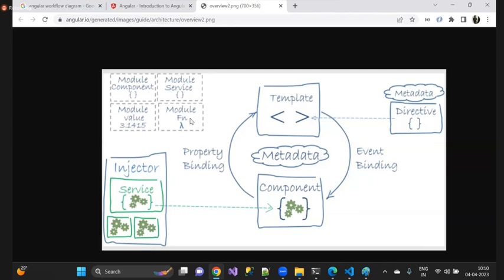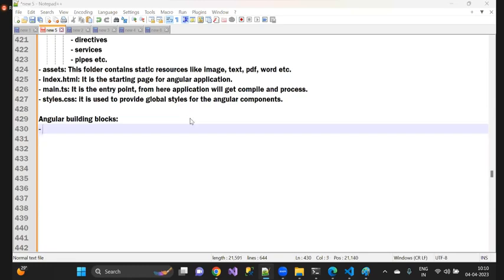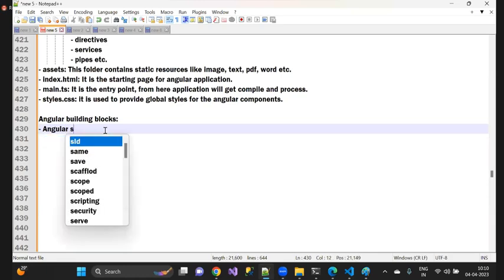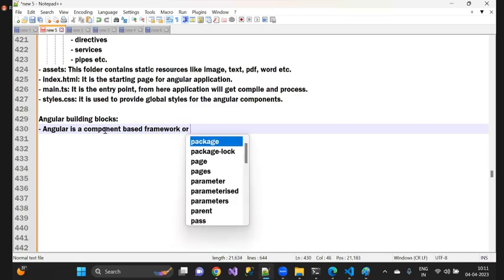So generally speaking, when it comes to Angular, majorly what we should understand here are the Angular building blocks. As a real-time guy, I'm telling you what you need to understand with respect to Angular. I can say that Angular is a component-based framework or platform.